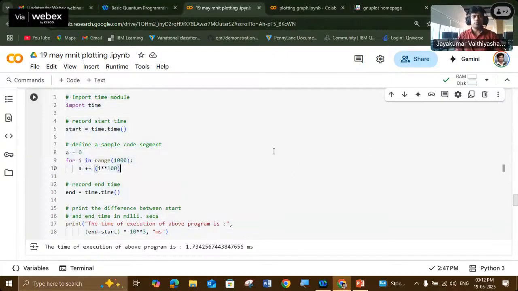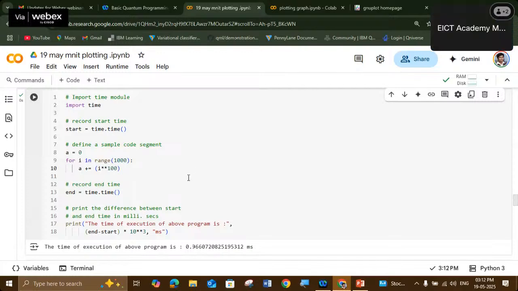So check chat box. Is my screen visible to you? Google Colab. Yes, sir, it is visible, sir. Great, sir. Great. So try to run this code.